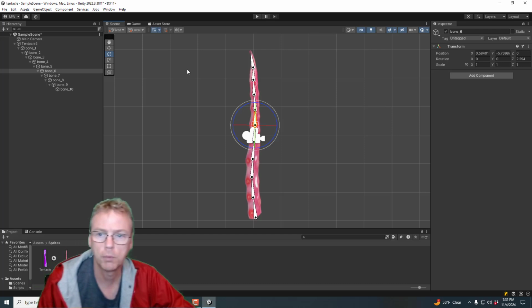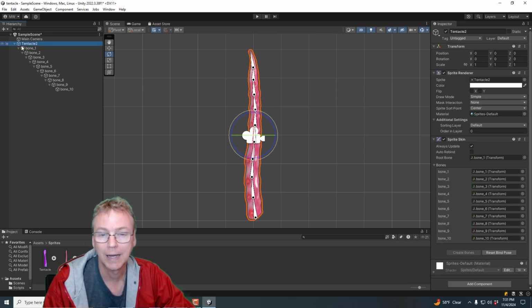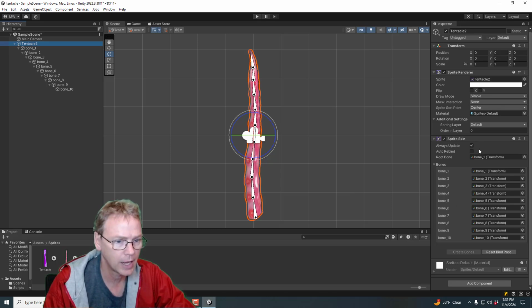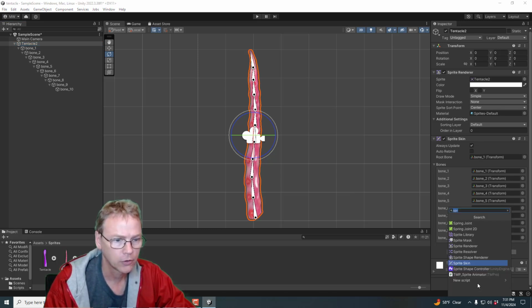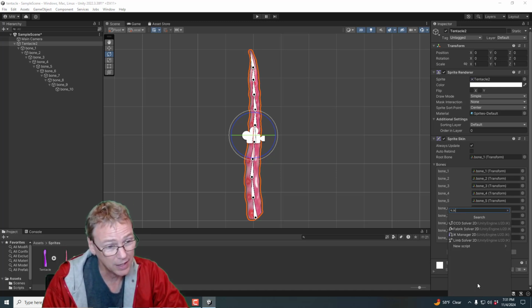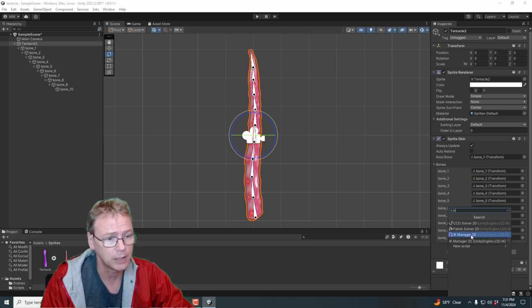To make IK, we're going to go on here, and I'm going to the root object, and I'm going to create a component, and it is going to be an IK manager. IK manager 2D.